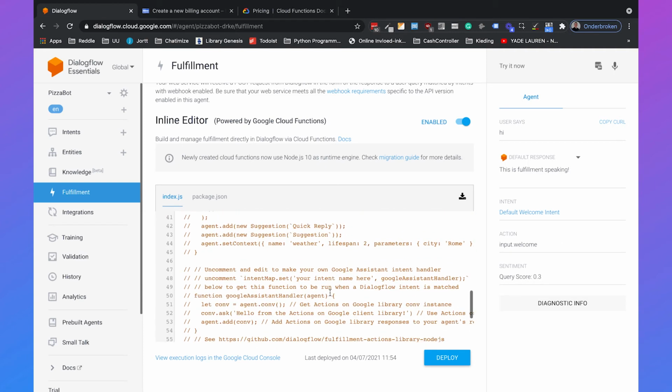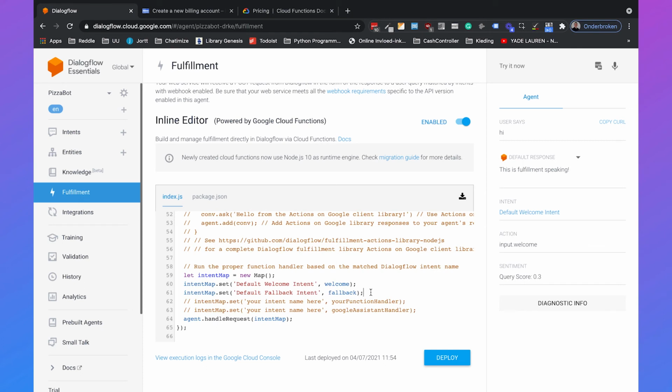Then at the bottom, and that's the next thing you need to do, you need to set the intent map. So here we can type in intent map dot set, weird pizza, and then the name of the function. So this is the name of the intent and this is the name of the function. So now we created the code, then we can click on deploy again.